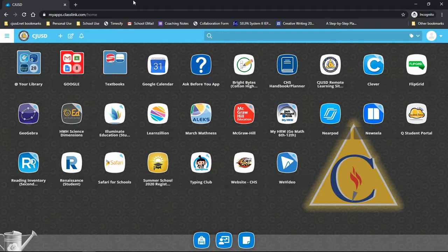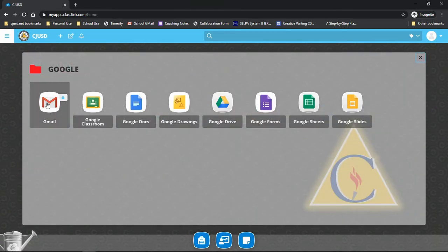To begin, you want to go into ClassLink. As you remember, there was a ClassLink screencast that was shared recently. If you have time, take a look at that if you do not know how to access ClassLink. Otherwise, let's get started. In your ClassLink homepage, you'll find your Google folder, and in there you will see the Gmail app. So you'll go ahead and click on that and open up Gmail. That will take us to this interface.